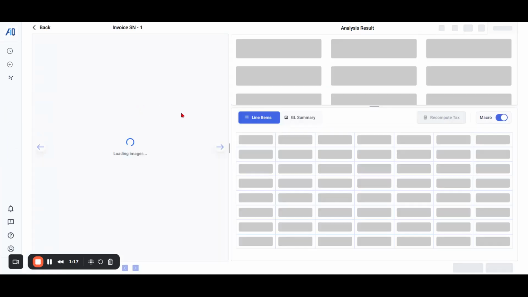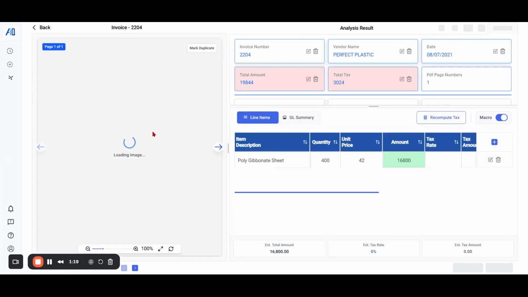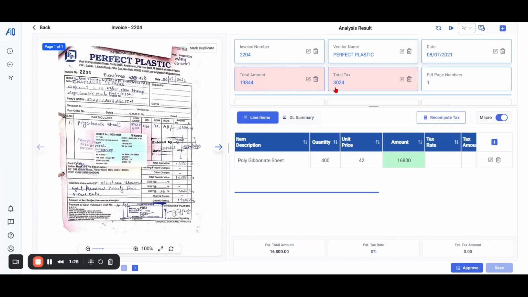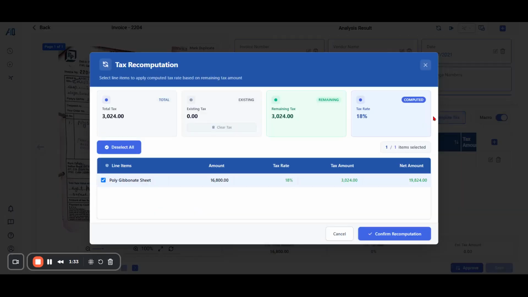Instantly, we will see the power of our tax engine. On this first invoice, like we've explained, it has flagged the total tax amount because it needs validation. Why? Because the tax amount has been written below, outside of where the line items are. Hence, all we need to do is click recompute tax.